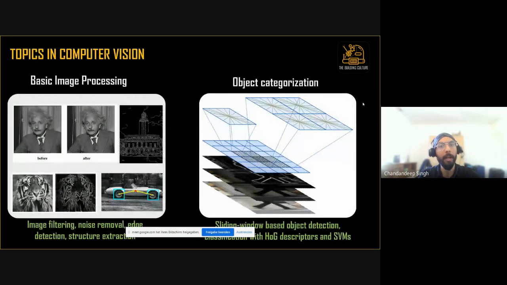Now, there are a lot of topics in computer vision actually, which is also the reason why it is a bit challenging to start learning computer vision. So, one of the key things is basic image processing that is actually a part of computer vision.